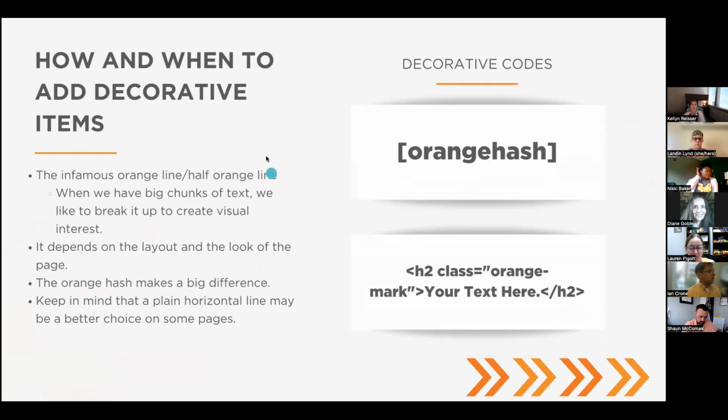And so there are also decorative items that I'm sure you may have seen throughout sites. They are orange lines that appear kind of like this up here that you'll see that break up sections of text. It also just creates a lot of visual interest. And I will say that it's really dependent on the layout and the look of the page how you use the orange hash. In WordPress, they also have just a gray horizontal line.